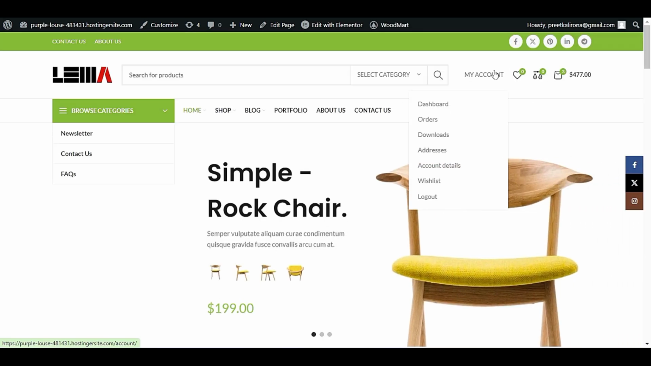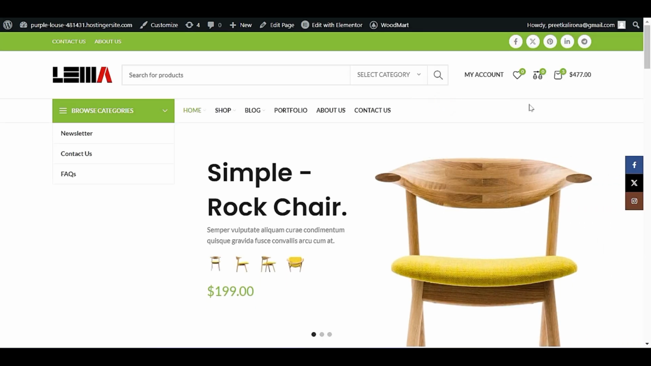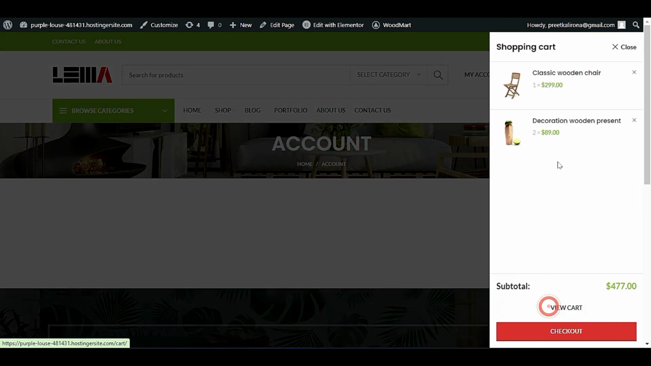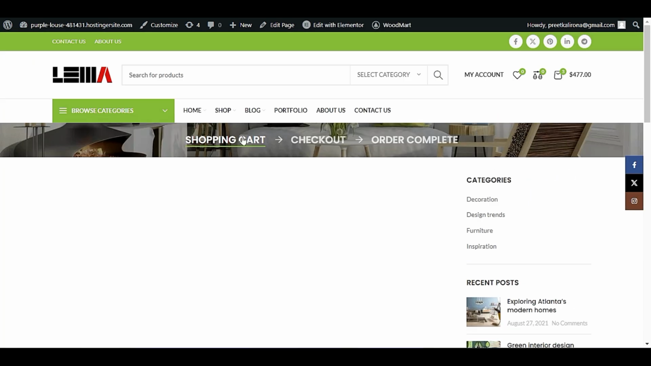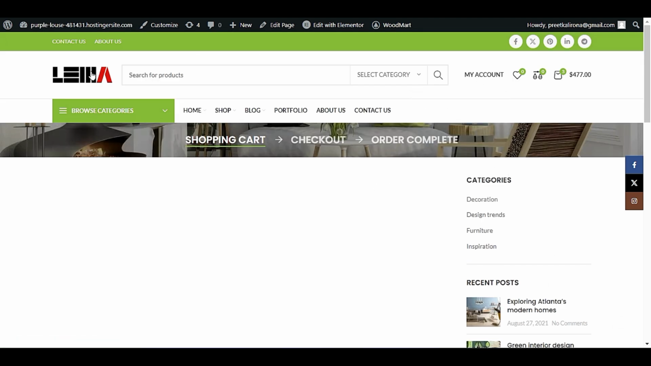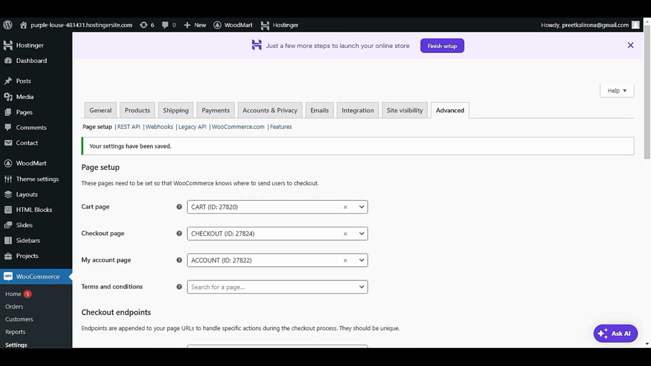If I click on account dashboard, it should work. As you can see, it's working. Account, we will set up all these things inside it. If I go to cart page, view cart, it will show the cart as well. As you can see, shopping cart, checkout. Or if you want to customize the checkout or cart page, you can watch my other video. I made a complete separate video for checkout, custom checkout and other pages. Okay, so make sure you check those pages.